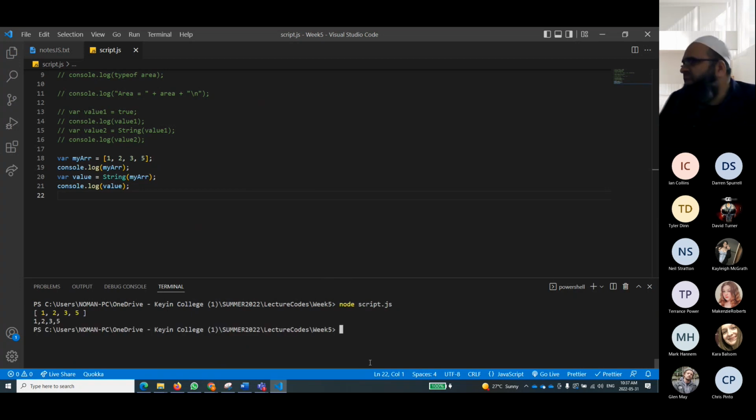what is the difference between these two outputs, Mackenzie? Can you tell me? The first one is a literal array, and that's why the square brackets are also there. And the second one has become a string.